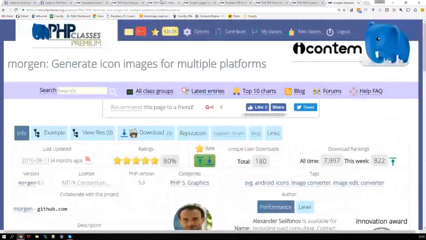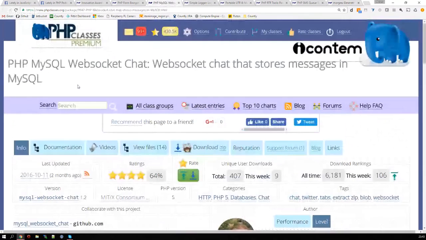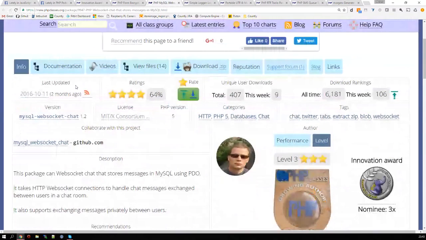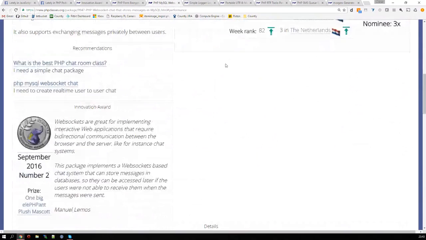Okay, next one, I think that was the second place, is PHP MySQL WebSocket chat, or basically a web chat that's created with WebSocket communicating with the server and storing data in MySQL. It was created by Johnny Mast from the Netherlands, and he chose one big PHP and Flash master.